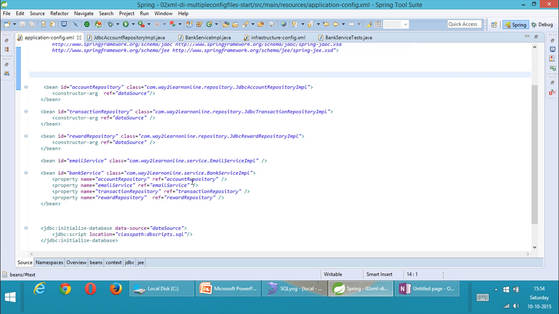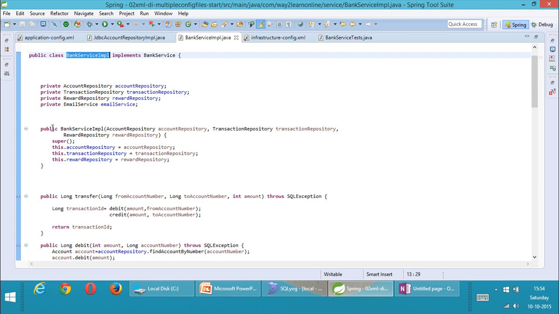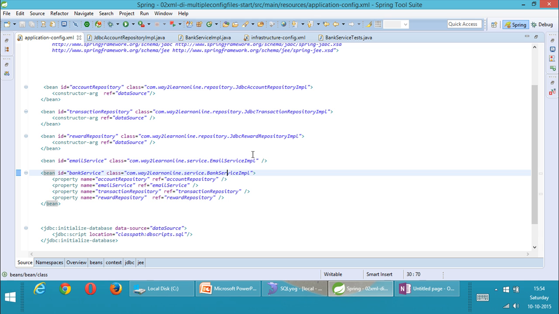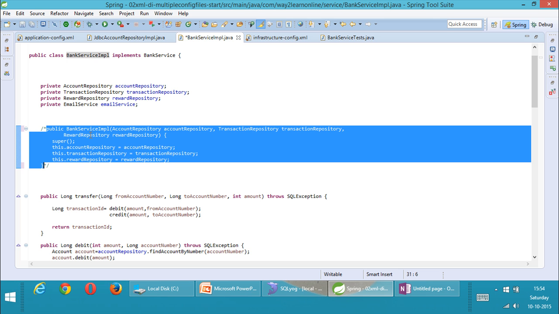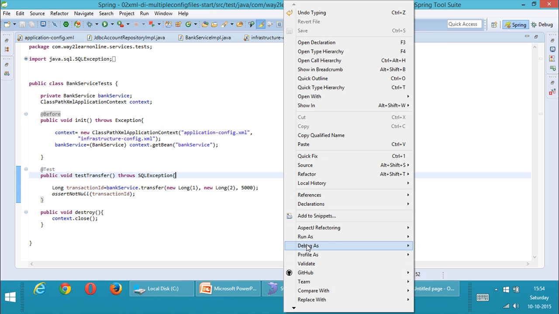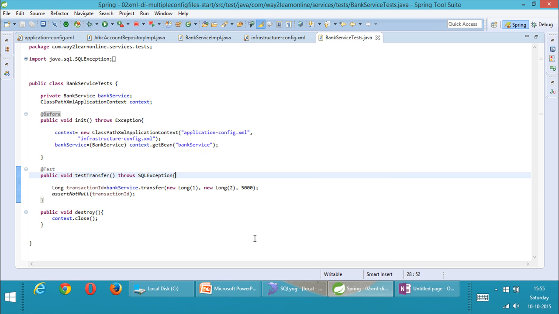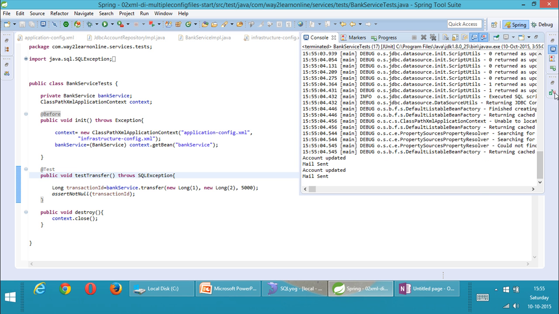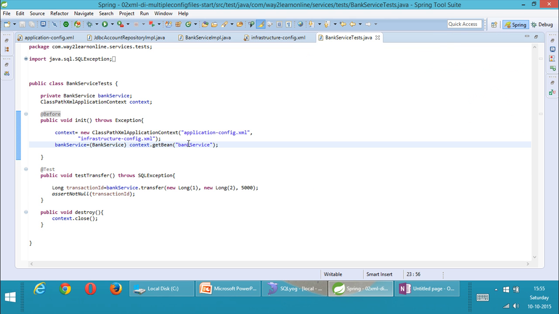Because in BankServiceImpl, just now I created a constructor which is taking 3 arguments. There is no default constructor. But in my XML I have configured to call the default constructor. That's a problem. Now what I'll do is I'll just comment this out, and then there's a default constructor. Now it should work. Yep, worked, and the test case succeeded. So now you understood how to use multiple configuration files. Okay, so let me just go through it.